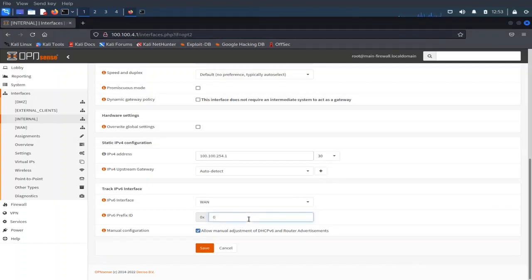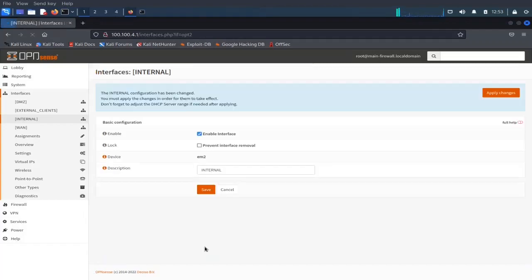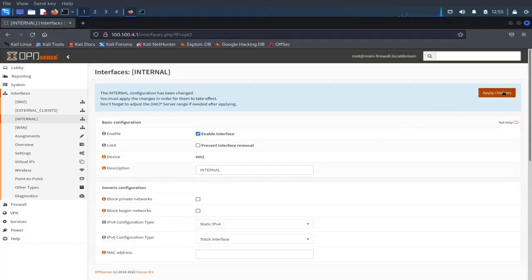Now, as you can recall, we decided to assign a specific prefix here. We decided to use the last possible network, always keeping the 0 as the first nibble. So we decide to set F here. Save, apply changes, and there we are.